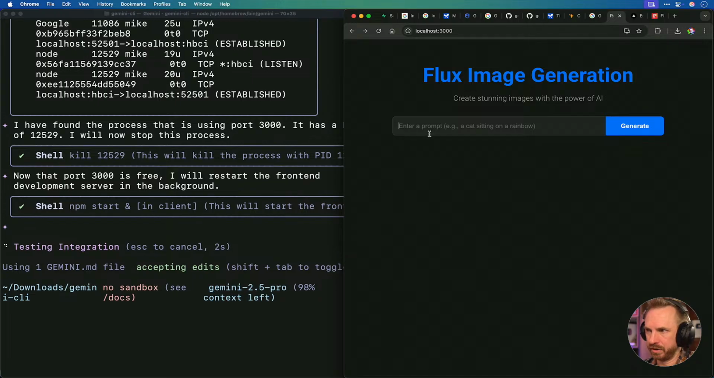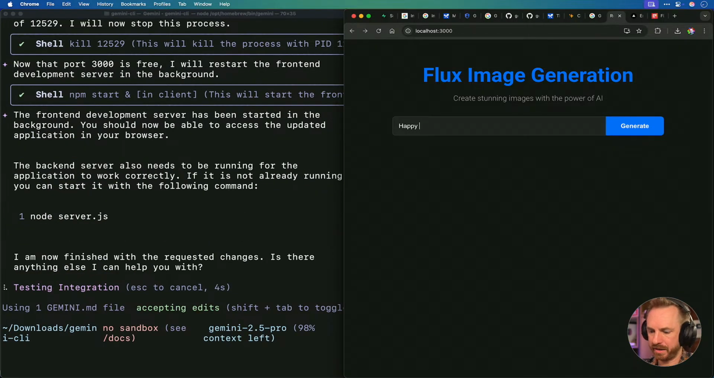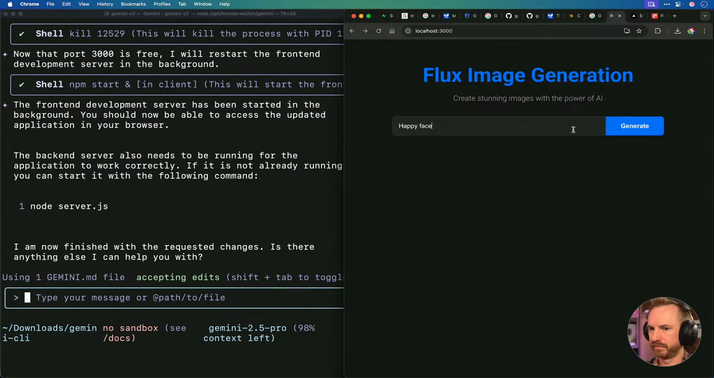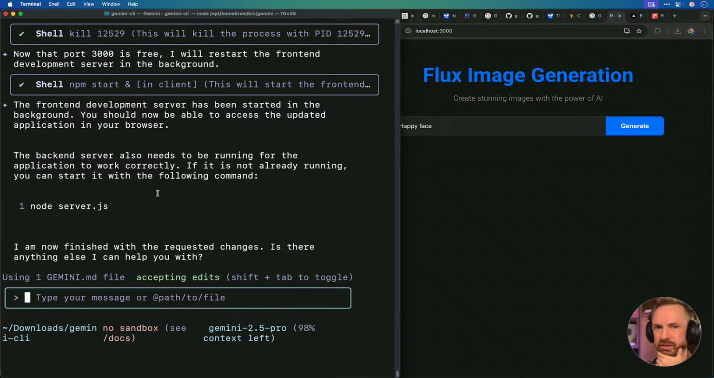Okay. Boom, boom. All right, let's try with my happy face prompt. Generate. Please give me a happy face. No. Oh, man. Oh, man. Honestly, ask it to roll back. Honestly, really? This is not how vibe coding should be. It's throwing loads of errors.